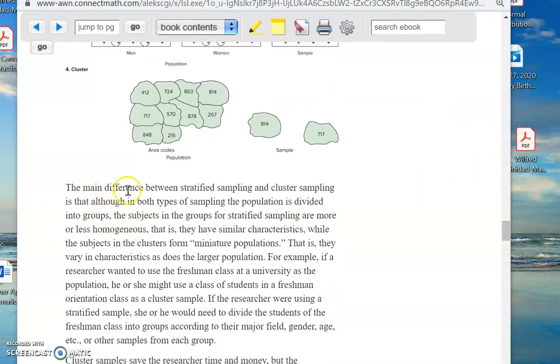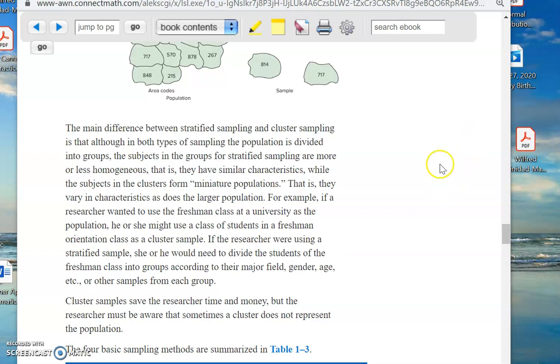Okay, so here's the main difference between stratified sampling and cluster sampling. The main difference is that in both of these, you're dividing the population into groups. But the subjects in the groups for stratified sampling are more or less homogeneous. They have similar characteristics. That's how you pick the stratum. That's how you decide how you're going to divide them. So like all the 8th graders, all the 9th graders, all the 10th graders are each in the same stratum. They're more or less homogeneous. Homogeneous means basically the same, right? They have similar characteristics.